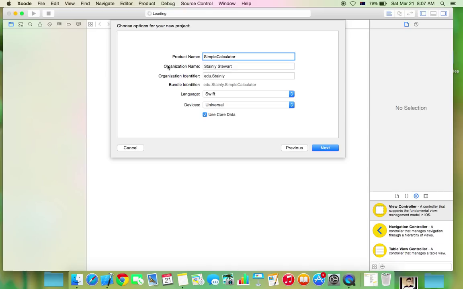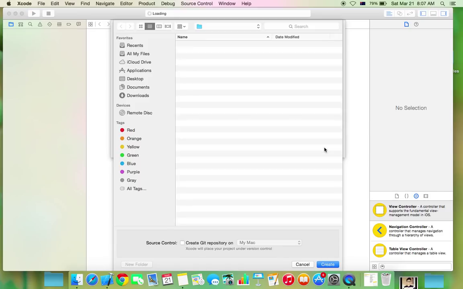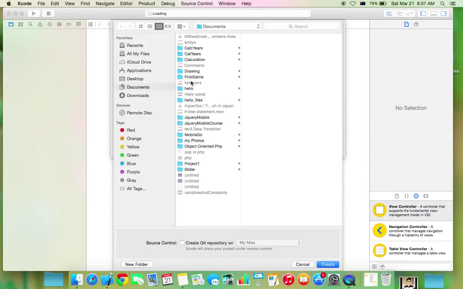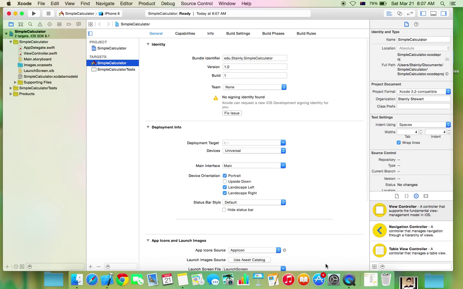Now organization name, you can give your name at the moment. It doesn't matter at the moment, you can give anything like that, but the language is going to be Swift, and the device is of course going to be, I'm going to use universal. It doesn't matter, you can use it or not at this point. So click next, and it's asking me to save the file, so I want to save it in my documents. That's fine. And now it says it's ready, so it means it's processing again. Just wait a few seconds now.